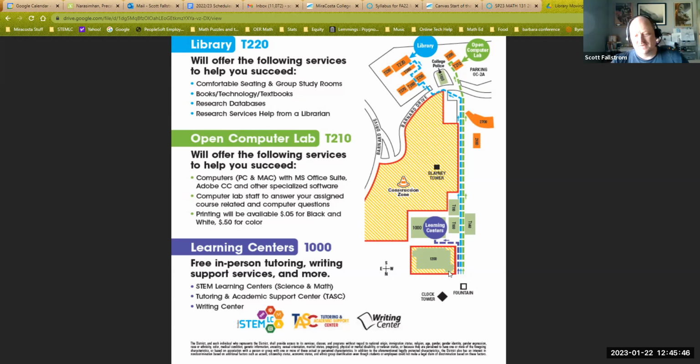The library has a red fence around it right now on this picture because it's under construction. Same with pretty much everything on campus, to be perfectly honest. It's going to be a little hard to get around. But there's fences everywhere, but these directions show just go past the library, turn in, and the learning centers are now in the administration building, which is known as the 1000 building. If you want writing center, TASK, STEM learning centers, which is where you're going to be going mostly for this class, that's where we'll be.